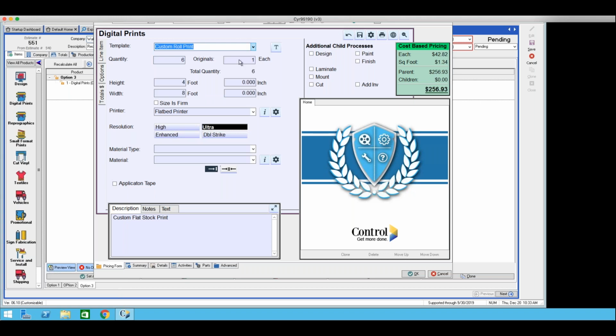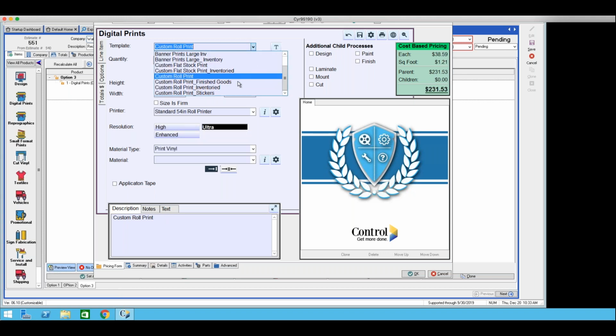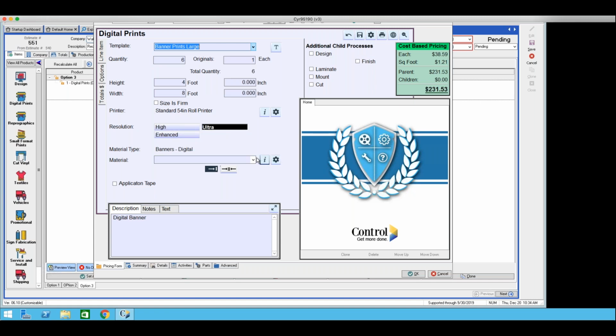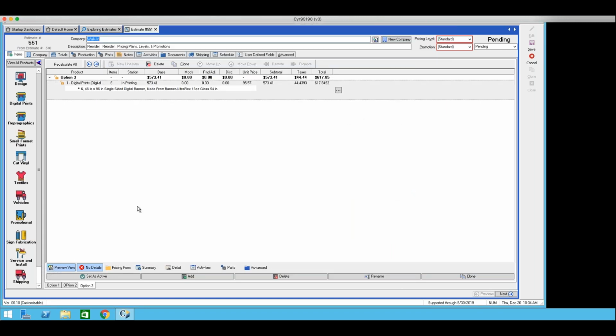Banners. Didn't choose the right one. Now I'm going to do a 4 by 8, and then I'm going to choose. There we go. That's what I wanted to do in the first place. We're going to do some banners, okay? Now you can have as many line items as you want in here. So if that's all you're going to do as far as the choices, then when you're done, choose save.